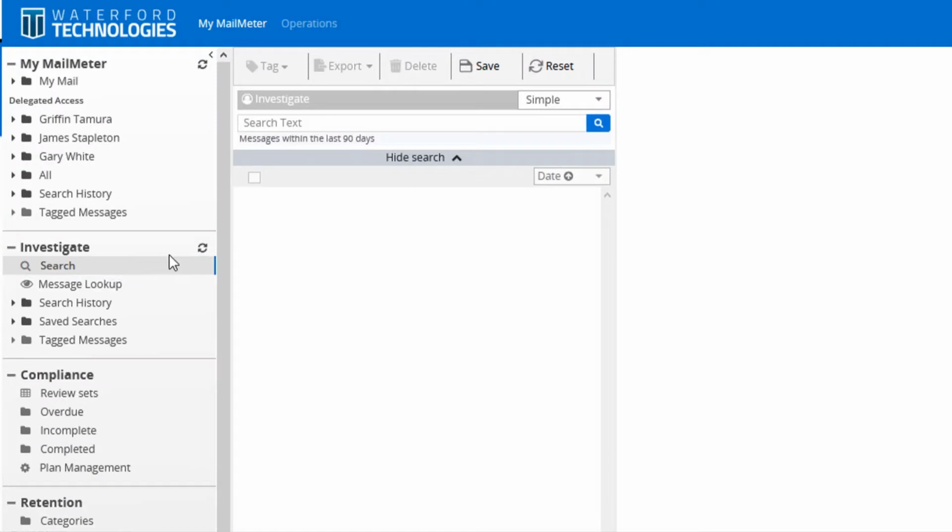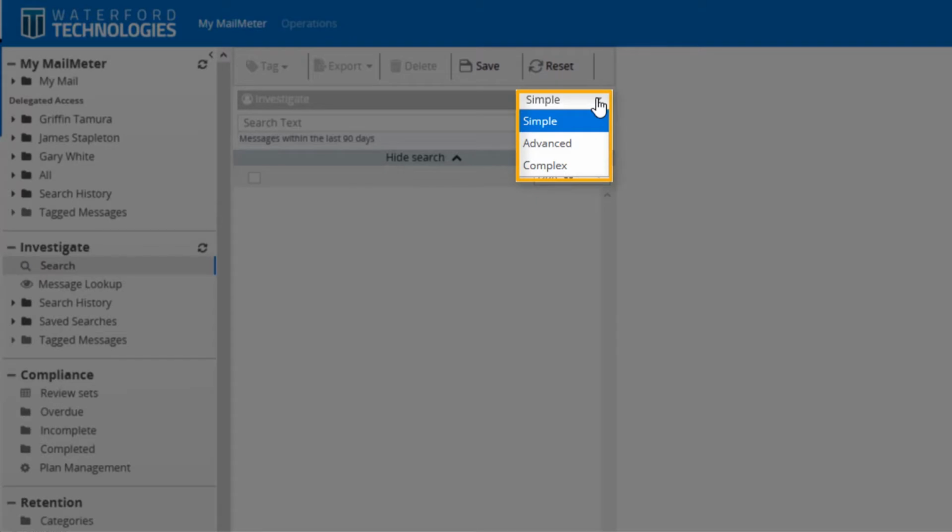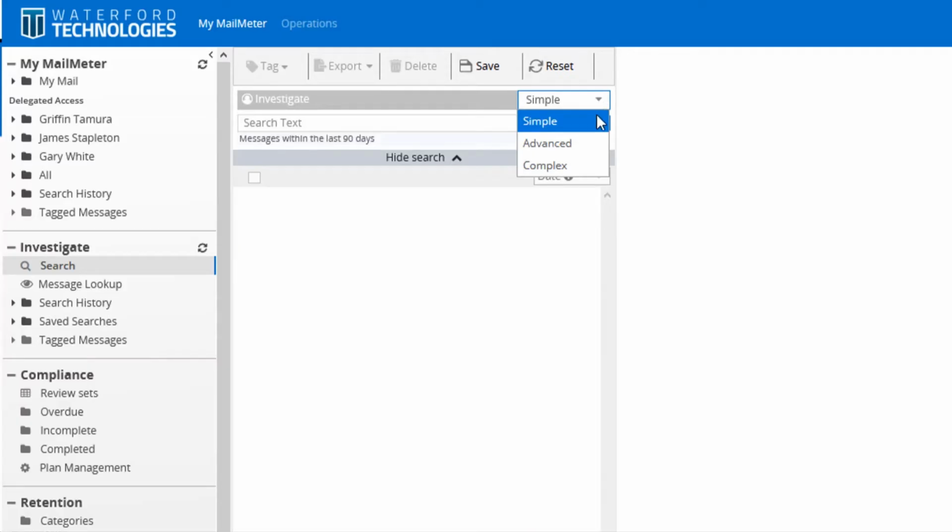Investigate has 3 levels of search. First is Simple Search, which simply allows us to search for the content of emails in the last 90 days. MailMeter also has 2 more sophisticated searches that give us the ability to do Advanced Search and Complex Search. These allow the user to define the criteria across several levels.